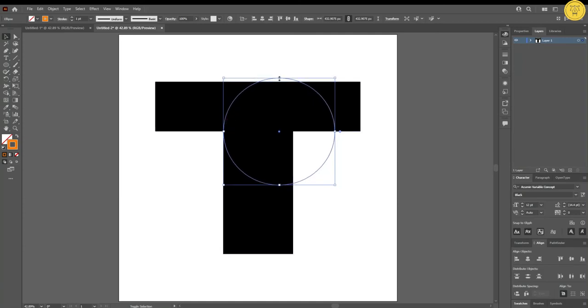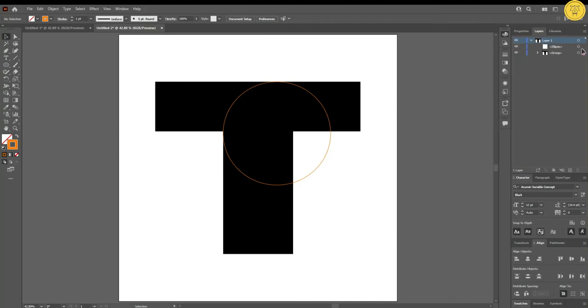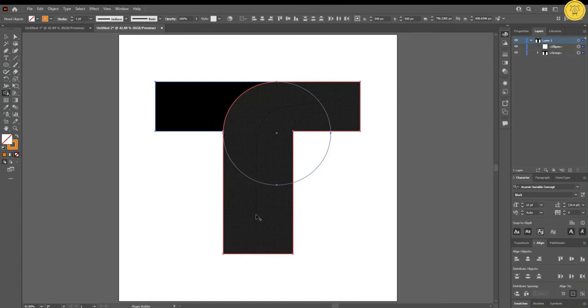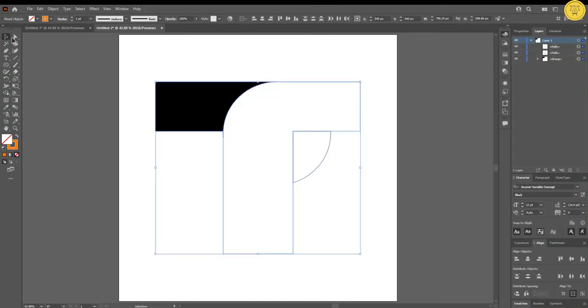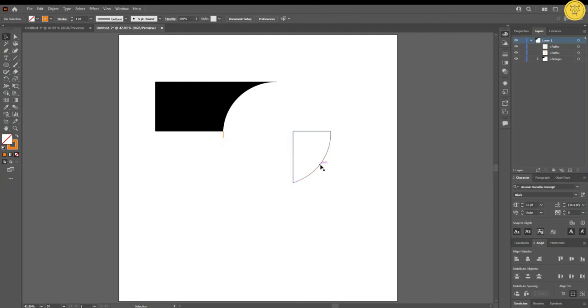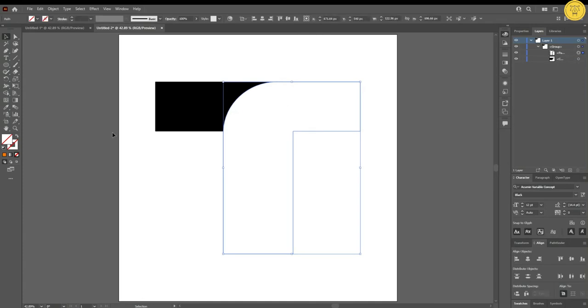Perfect. As you can see, we have given it the very best shape possible. Now we are gonna go to this layer and select both, and we are gonna go to the shape builder tool. We are gonna create our first shape, which will be this, and we are gonna remove everything else. Now we are left with only two shapes, which is this and this.